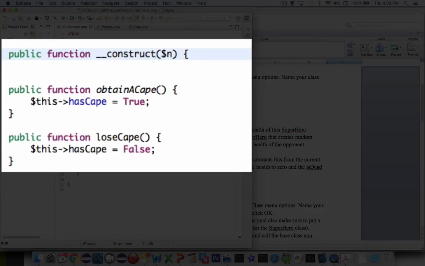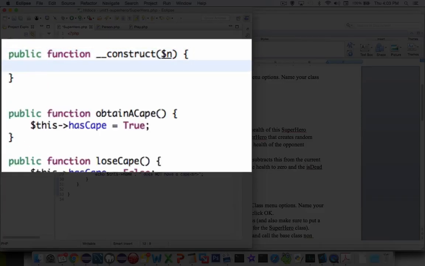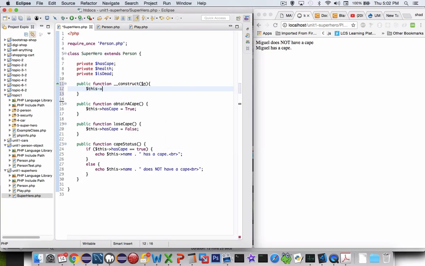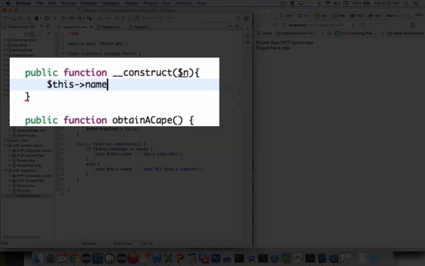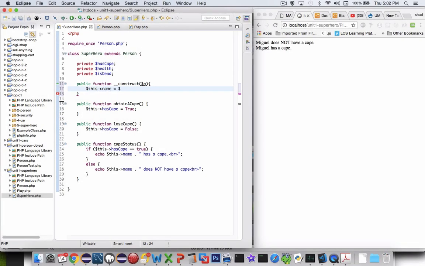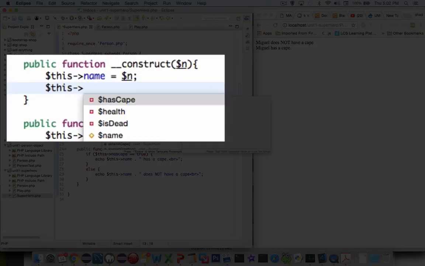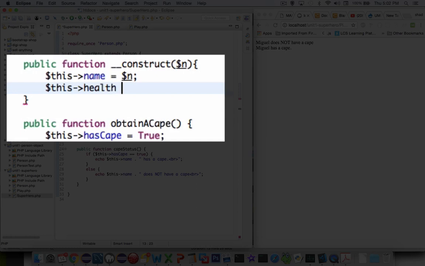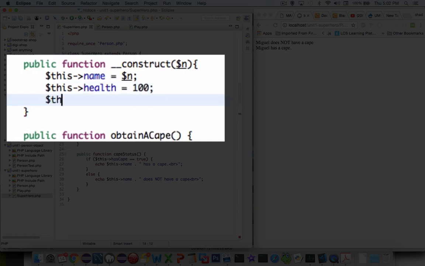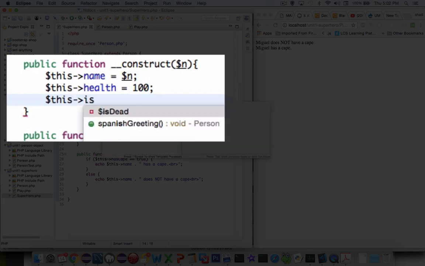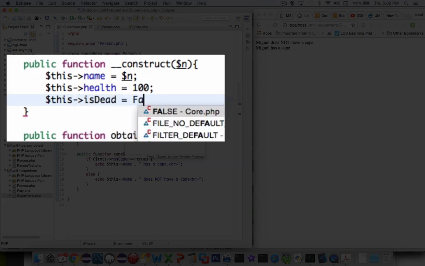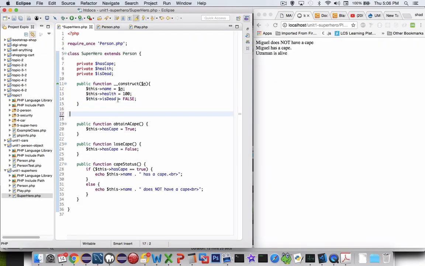This is called overriding a previous class. It is like a redefinition. So let's redefine this thing as name gets the n variable, $n. Let's give him a default value for health. Let's say our health is going to be 100 for the first guy, and the other variable is dead equals false. So he's alive.